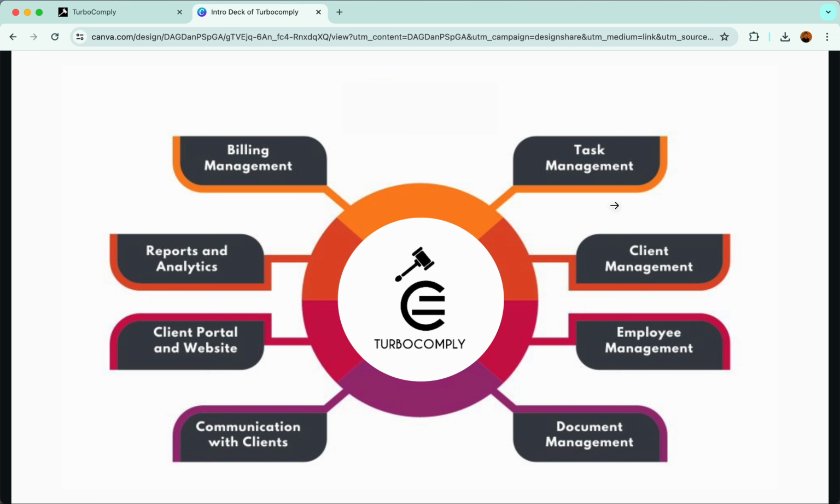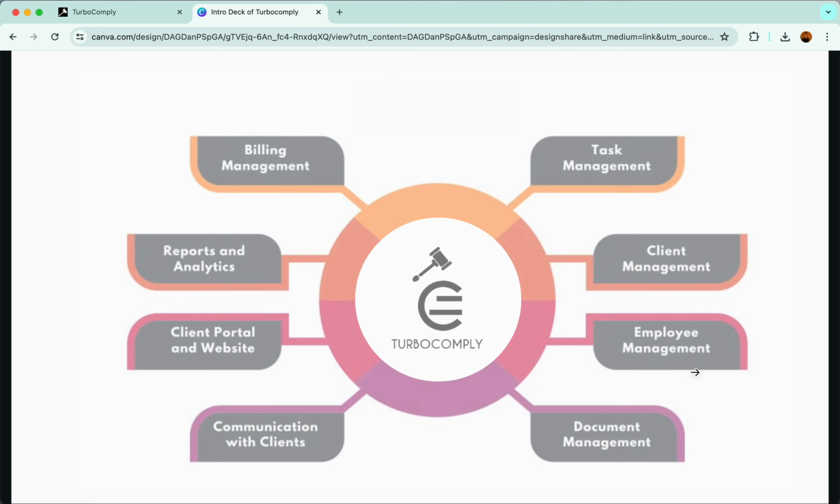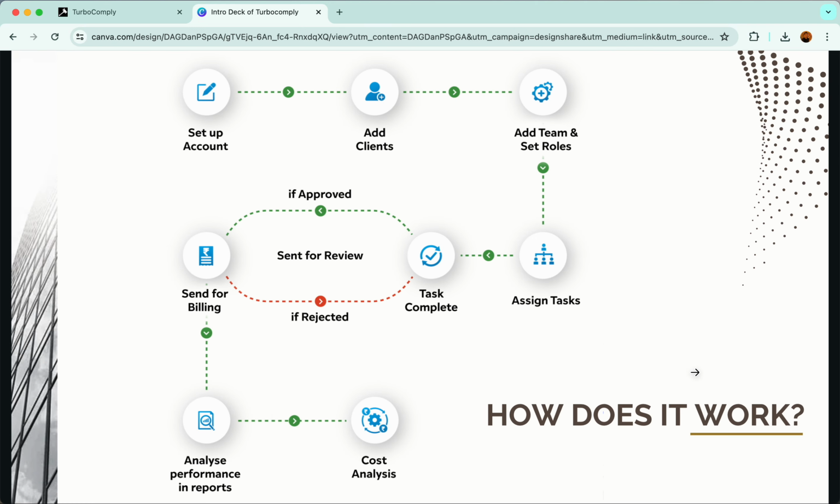And in Turbocomply, any client can also log in and they can figure out what all the tasks that have been done for them, who are the people working with them, what are the documents that have been uploaded against those tasks, and finally what is the bill that has been raised for the task which has to be cleared on what due date. All these things the client can figure out in real time. The next is the communication with the client or the billing, which can also be done through the product itself.